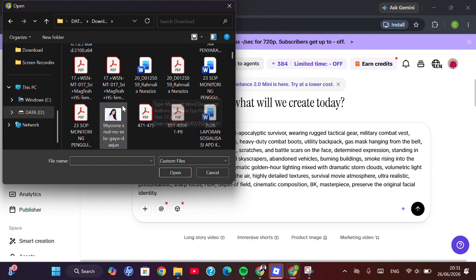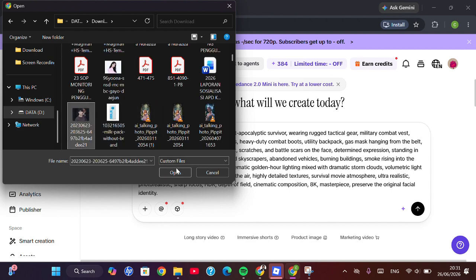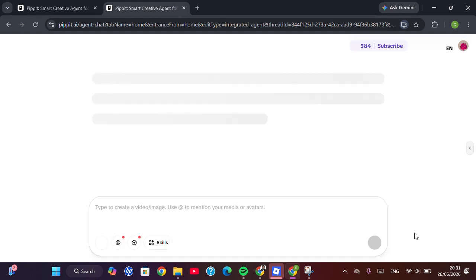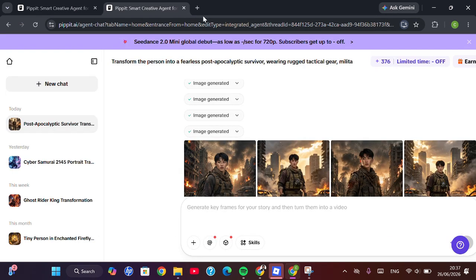Hold on guys, I'm still choosing the photo. Okay, this one. And once we upload the photo, we can submit it and let the AI do something for our photo. Okay, done for the photos.